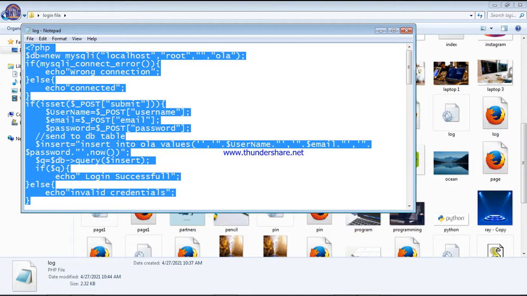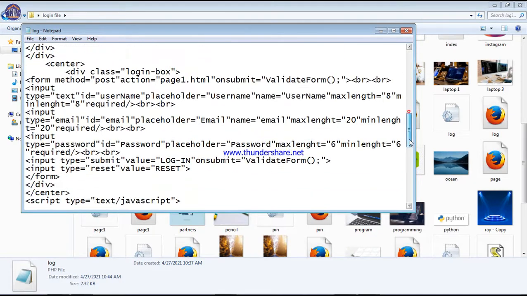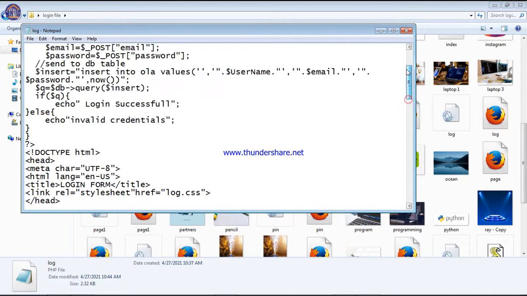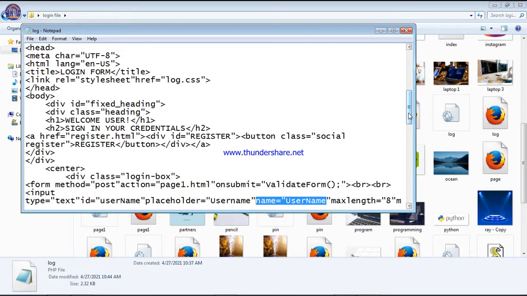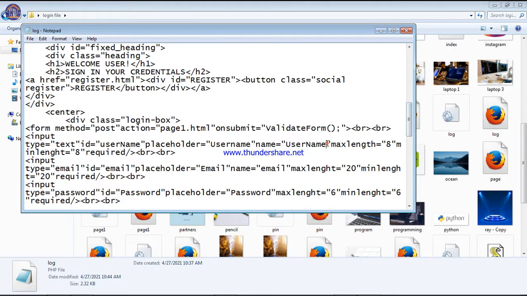Don't forget your name here. The words that are going to be written in all these brackets must be the same as the name you created in your login page. It must be the same as this. If it's not the same as this, the code is not going to run. Trust me. So it must be the same. The code here must be the same as this.